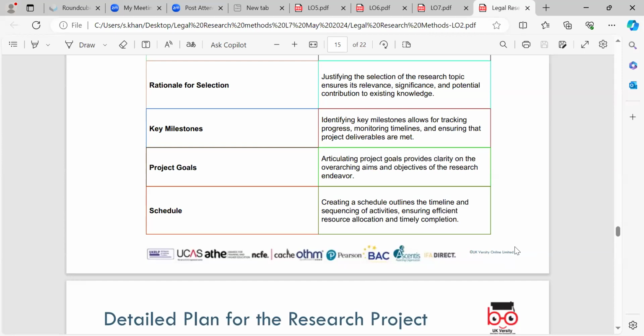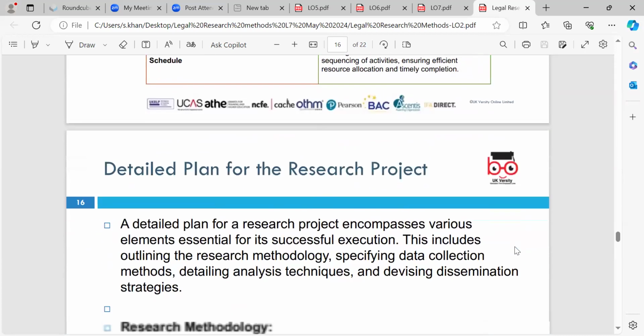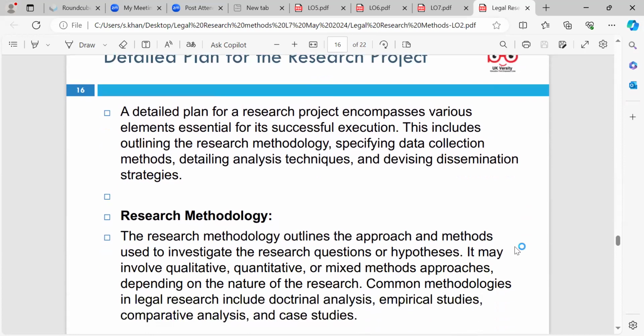So it's really, really important that you have the SMART acronym in your aims and objectives, and you're able to identify what you're going to do and how you're going to do it. So specific, measurable, achievable, relevant, and time-bound, because that's really important in identifying what you want to do for your research. So, a detailed plan for the research project.